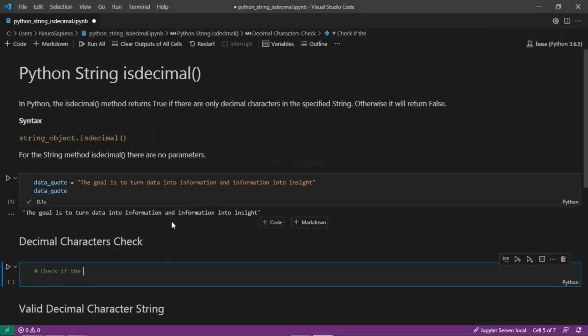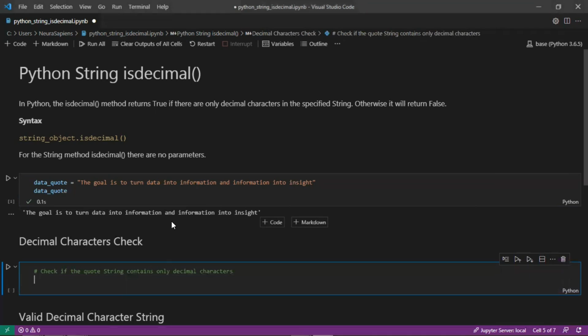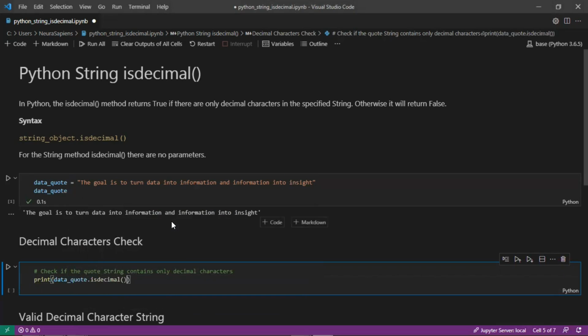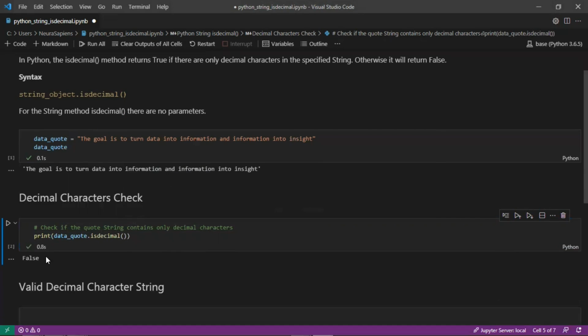Looking at the string here, this will return false because there are no numeric characters in the string, but we can check that with the method isDecimal. And we can see here with the output, this is false. Right, so this is false because there are no decimal characters.